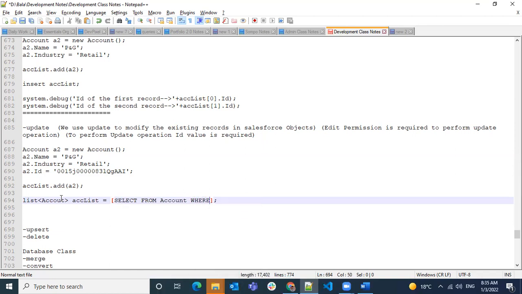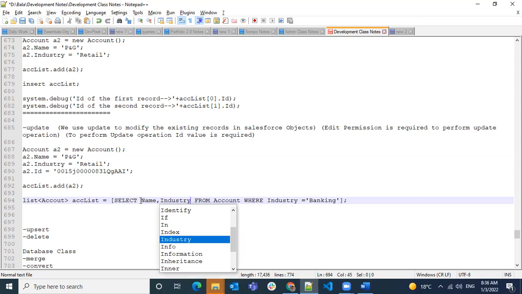So I have to give a where condition: industry equal to, I'll use banking over here. And then what are the fields I want to update? Let's say I have account name I want to check, and then industry I have. So I want to change all the accounts that have industry as banking to a new industry name called finance.